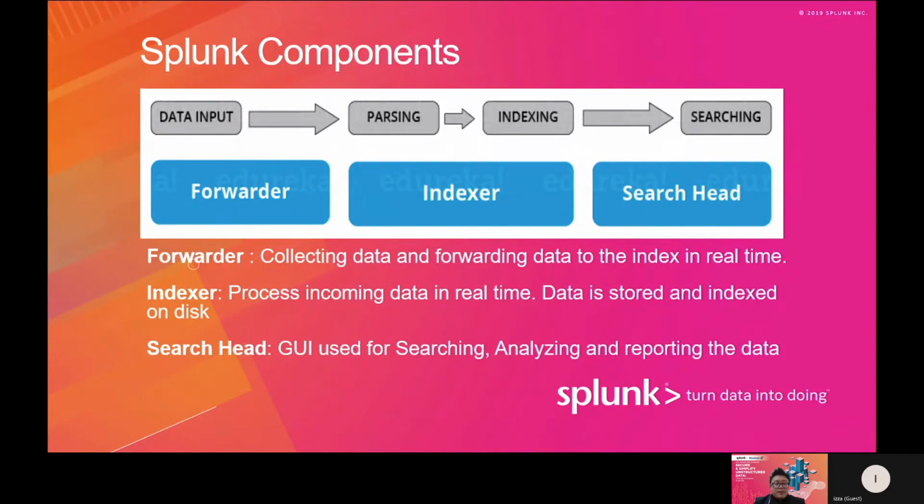These are the Splunk components. It consists of a forwarder, indexer, and search head. What is a forwarder? A forwarder collects data from remote machines, then forwards the data to the indexer in real time. The indexer processes the incoming data in real time. It also stores and indexes the data on disk.